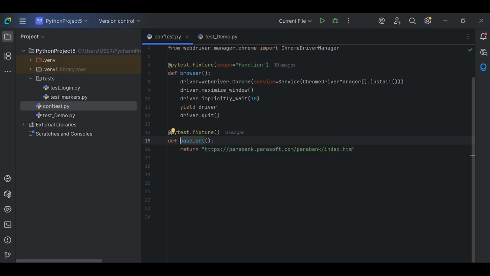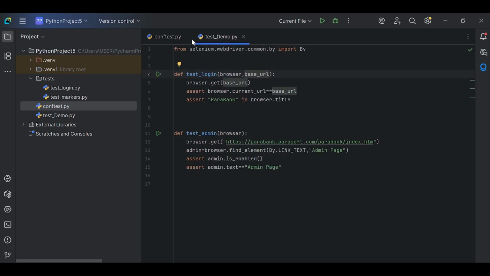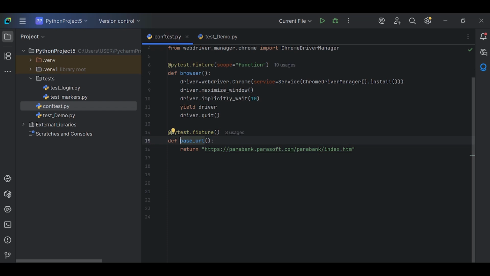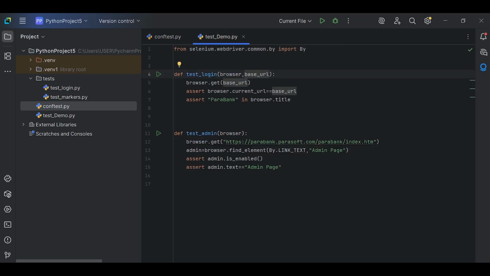If you are working on multiple environments, you need to change the base URL. Suppose you want to perform the testing on a staging environment. So you just need to change it in this file. Instead of changing it here, you just need to make changes here. Same as well, we need to enter base_url here, base_url. Now we can run the test.